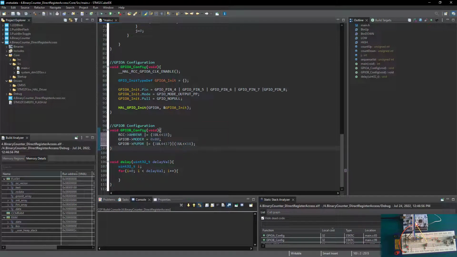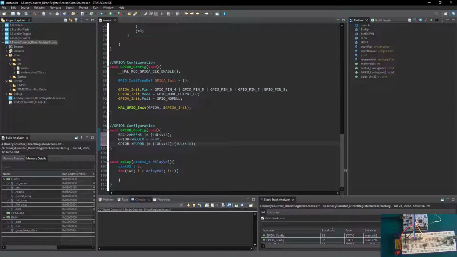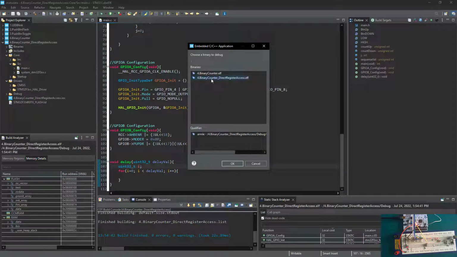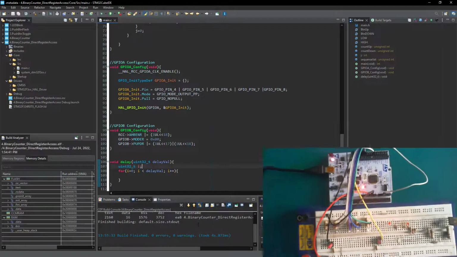Now to prove to you guys that this should work, I'm going to compile it and then load it into the board. And if we've written the correct instructions, I should still get the same functionality. But if my buttons stop working, that means the configurations for the two buttons are wrong. Now let me write this now. We need this one, binary counter, direct register access. Now just observe.